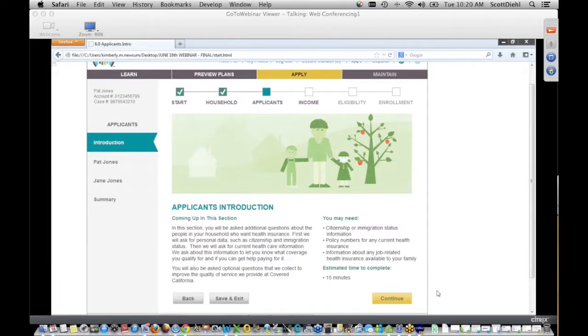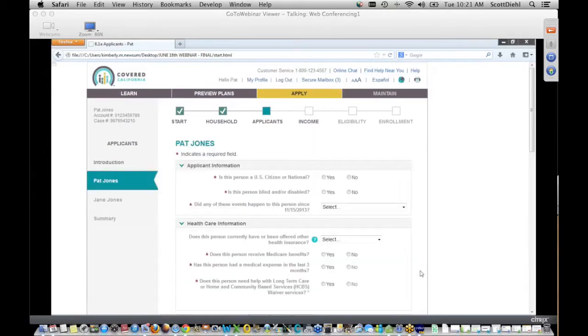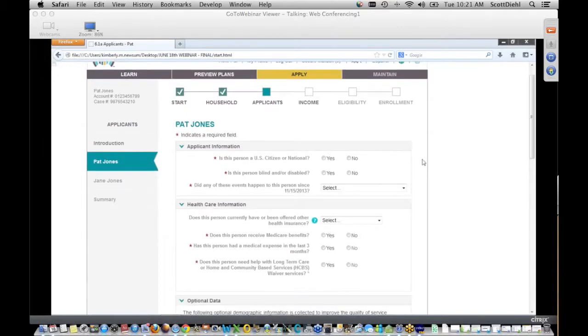Again, we have another introduction here where she can learn about what's coming up in this section, documents that she may need to help her through it, and an estimated time to complete. When she's ready, she can click continue and move on. Here on the left navigation, you see the name of each person that we'll be asking questions about. We have some more examples of dynamic questions on this page.